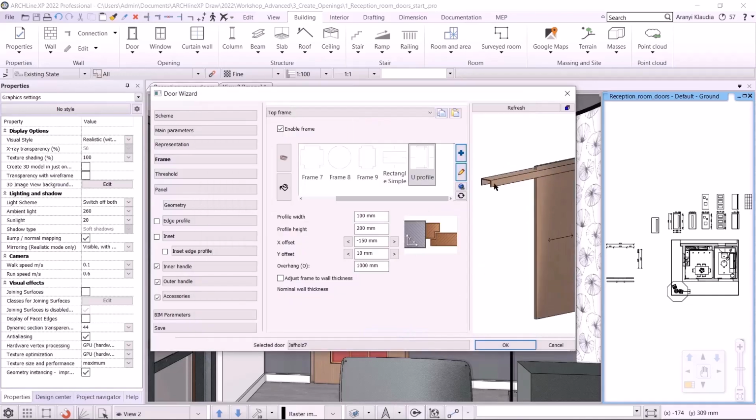I will set the width and height of the profile. Here the values will be exactly the opposite. So the width will indicate the height and the height will indicate the width. Its width will be 100 mm and its height will be 50 mm. I will set the X and Y offsets. The X offset will be minus 100 mm.